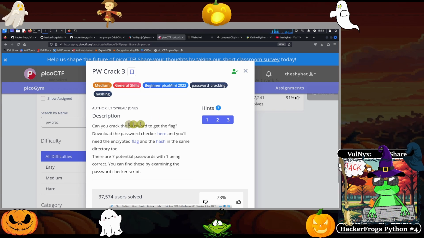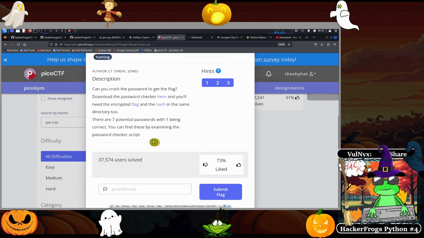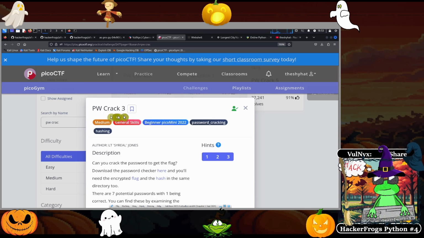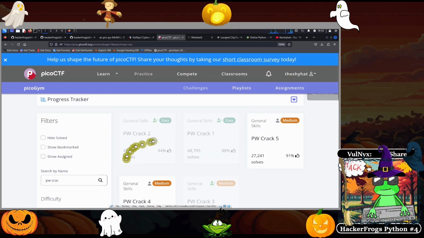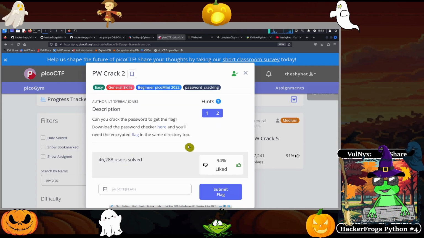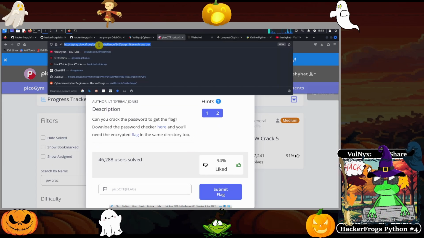Actually, wait, did we finish this exercise last class? I don't remember if we did or not, or if we did the password crack 2 challenge instead. But anyways, okay. I think we should be doing password crack 2. Sorry about that. Let me get password crack 2 instead. Okay, so let's do password crack 2 instead. And it's this link.